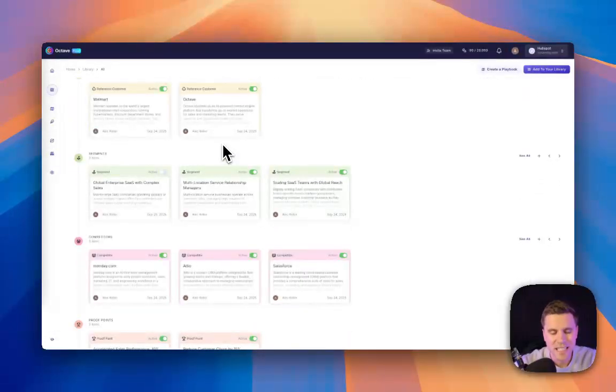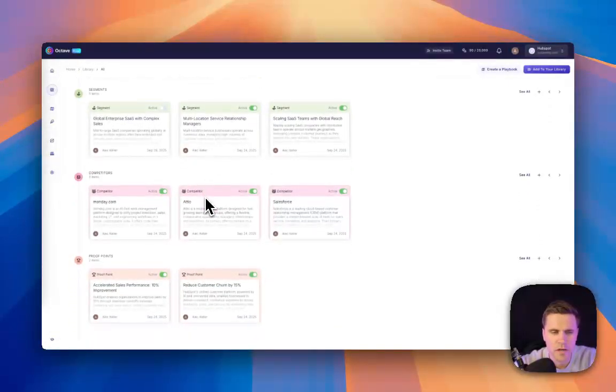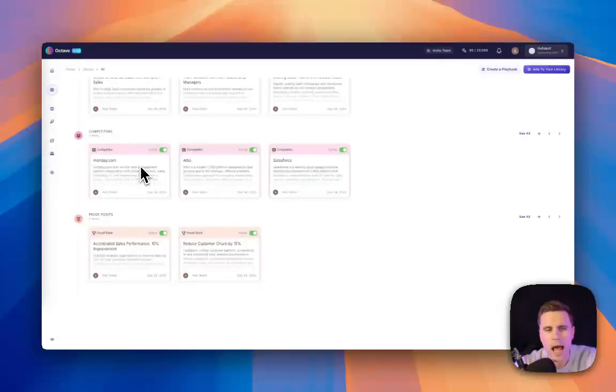Segments, which are distinct groups of customers that share needs, motivations, and attributes. So it can be different verticals or different sizes of companies or companies in the same stage. Lots of different ways to think about segments and how you might cut up your market into different segments. Competitors are pretty self-explanatory, but these are elements that can show how you compete and how you stand out against your competitors and maybe where they shine versus your product as well. And then proof points are generalized facts that highlight your company's expertise.